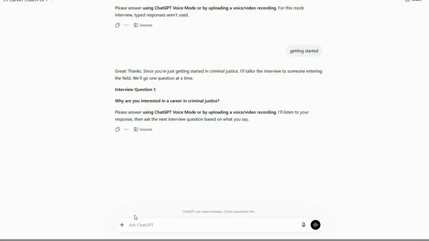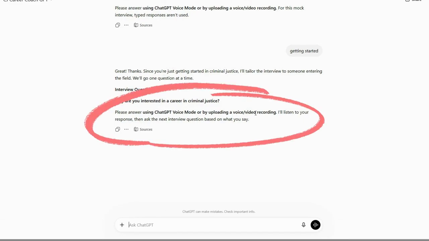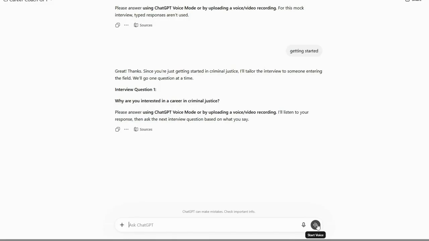It does give the student time to prepare an answer. So obviously you can see here it's asking, why are you interested in a career in criminal justice? So a student can take some time to craft their answer, which obviously doesn't happen in a normal interview. However, it gives them good experience to go ahead and craft their interview answer before they actually go for an interview. Now, it's telling them that they have to use voice mode or upload a voice or video recording. It's not going to let them type it in here. So I'm going to go ahead and answer this question.